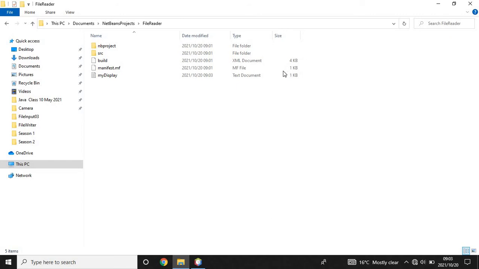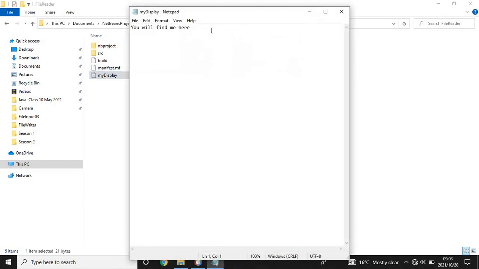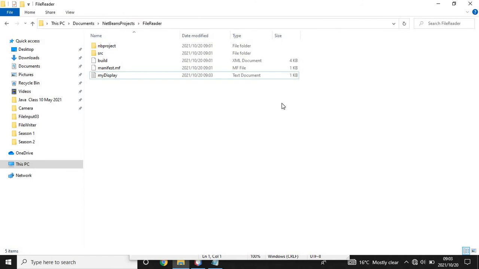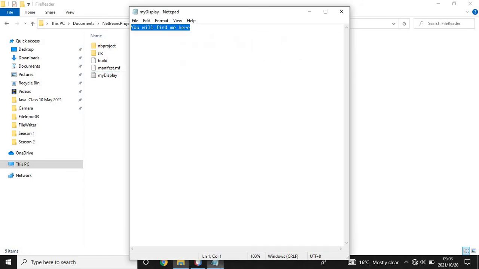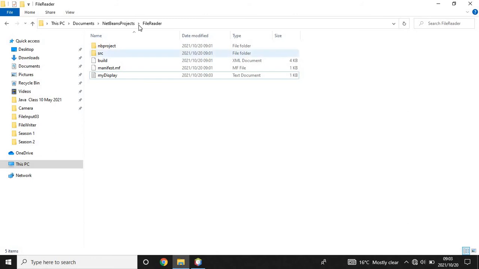My display, and you see I created this manually, physically myself. So can we go back to, you see here, and then you will find me here. This will be displayed in the Java output. Now we need to write a function that can do that. File reader.